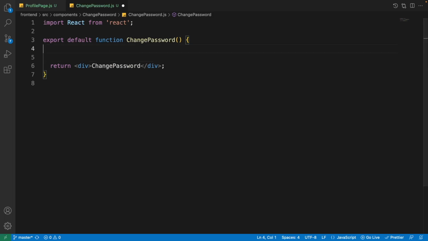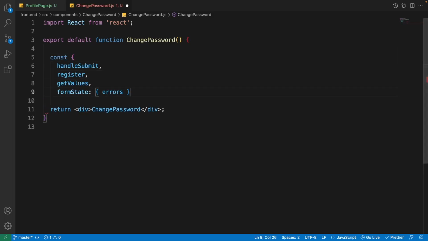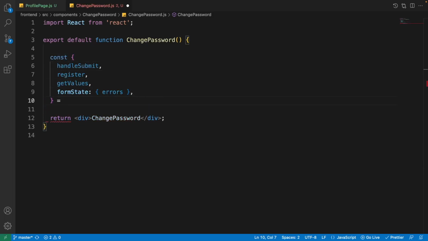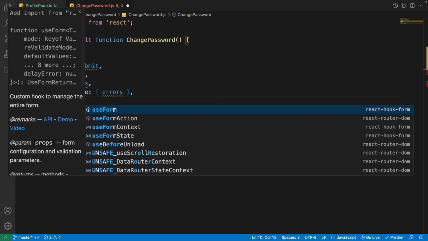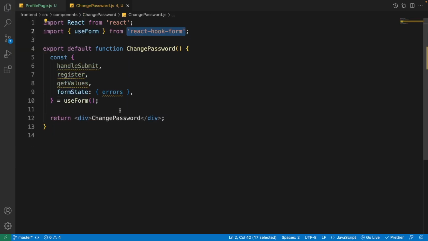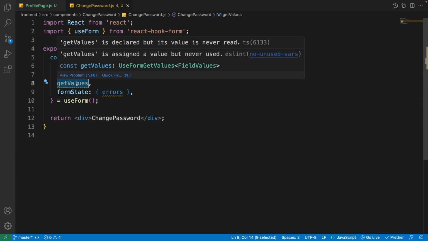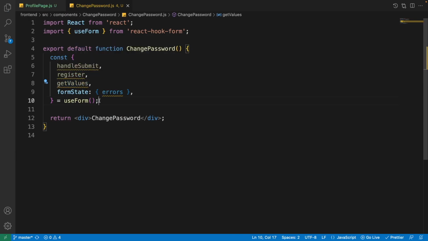So here, first of all, we'll write const handle submit, register, get values, and form state equal to use form that we imported from the React hook form. Only difference here is this get values because we're checking if the password and confirm password match, we need to get the values of the password, and we need this function.